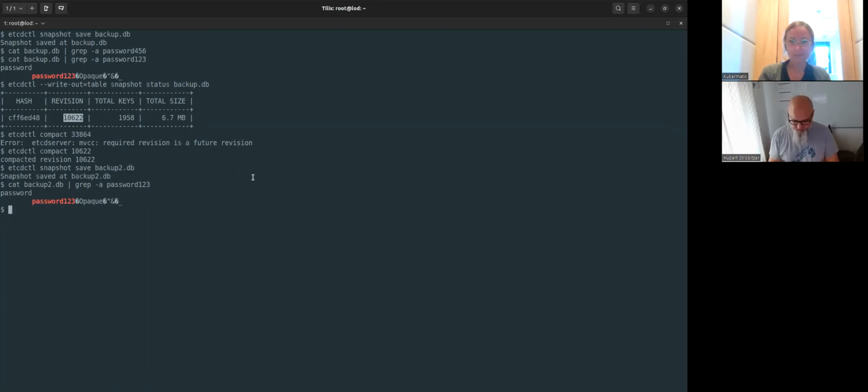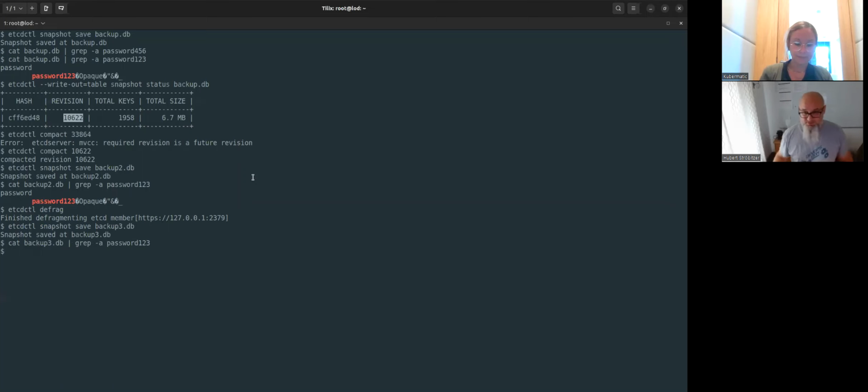But we can do something additionally here. So we can do some defragmentation. And now, hopefully, the plain text password is away. Snapshot backup 3. And now we do the grep again. If I find it, backup 3. Now it's gone. And that's really tricky in my opinion.